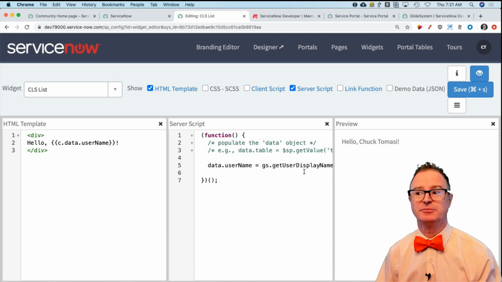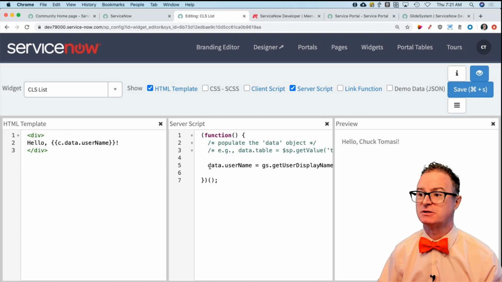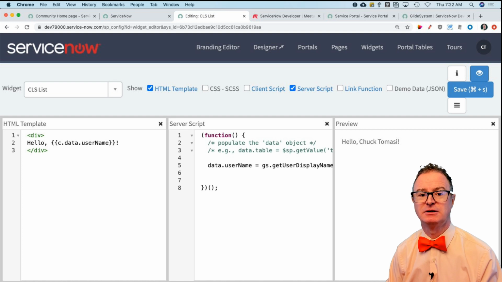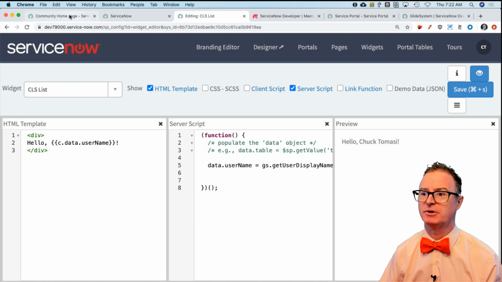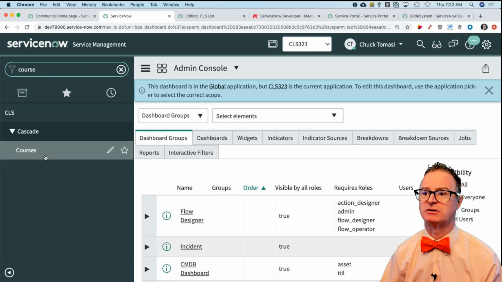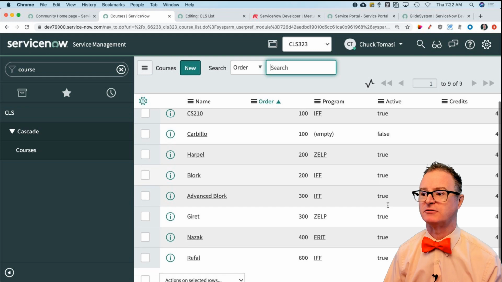Let's take a little bit of example. I was going to say, at the beginning I said we're going to build a simple list widget. So I can still leave my hello in there. It's always nice to have a greeting, right? Let's go get some other data. So for example, in this application, I have, what was it, courses? Sure, we'll list out our courses. We have 9 of them. In fact, let's get just the active courses.